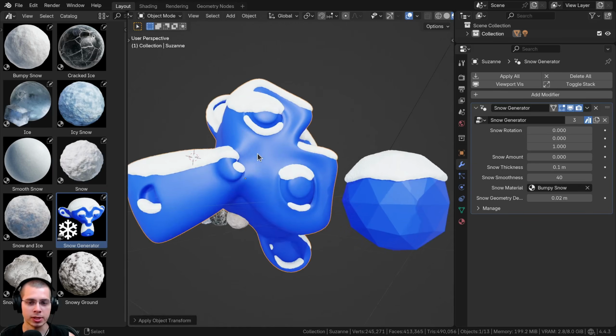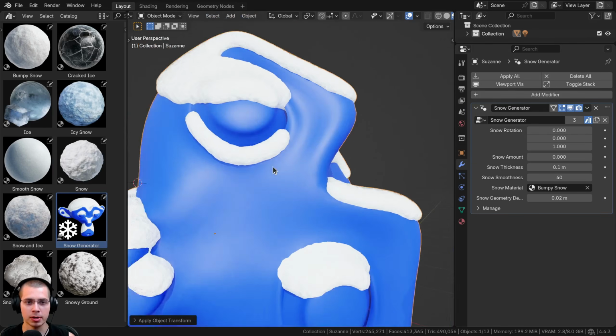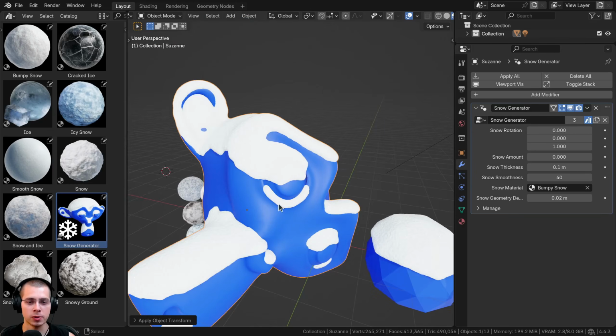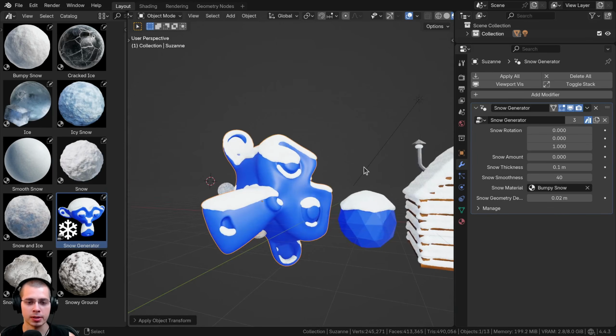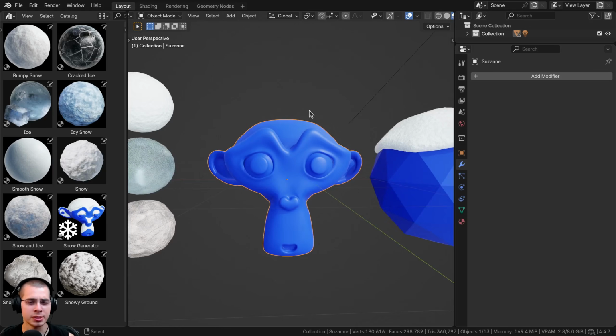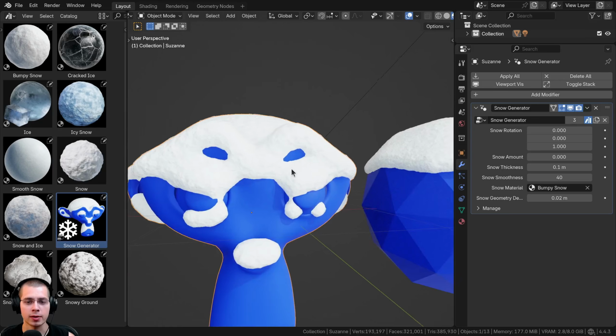So when you apply the rotation and scale, now you can see the snow is a little bit smaller because the monkey head was large. And then also it's coming down from the top of the object. So if you add it to an object and it just doesn't look correct, make sure you apply the rotation and scale of the object before adding the snow generator.